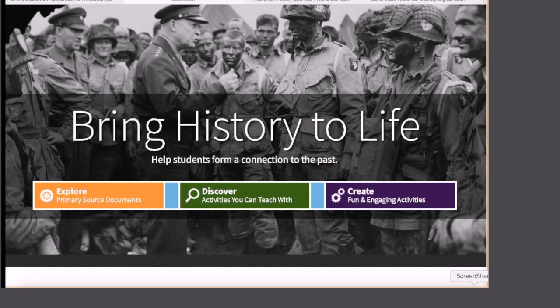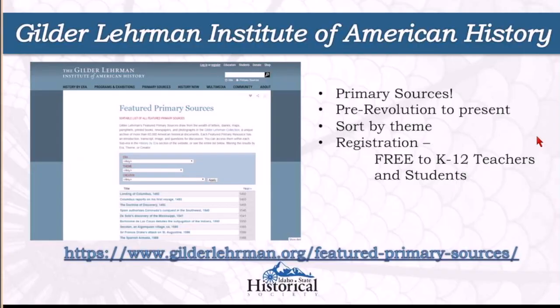I'll move back here, and the other one is the Gilder Lehrman Institute of American History. This is one that I found recently and just started exploring. It's all primary sources, which is great. It is an institution that started out as a private collection, and then they've expanded it with extra funding and those kinds of things.